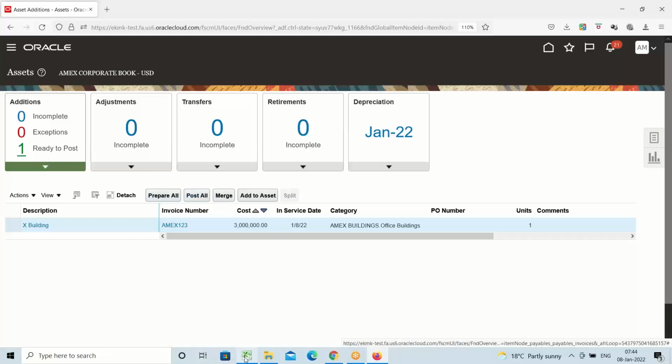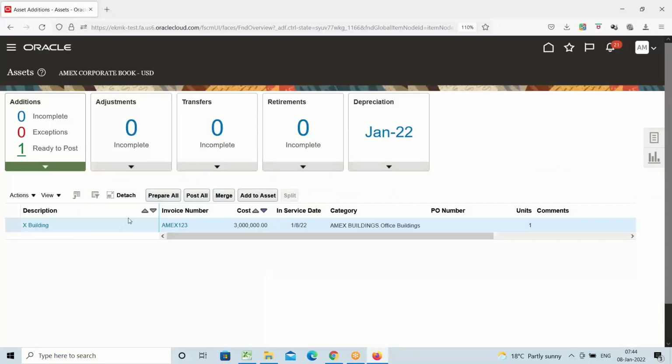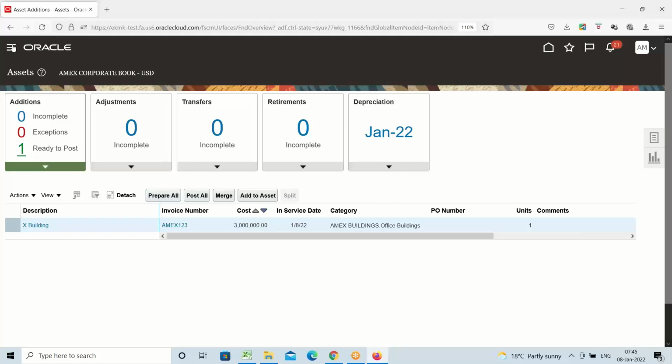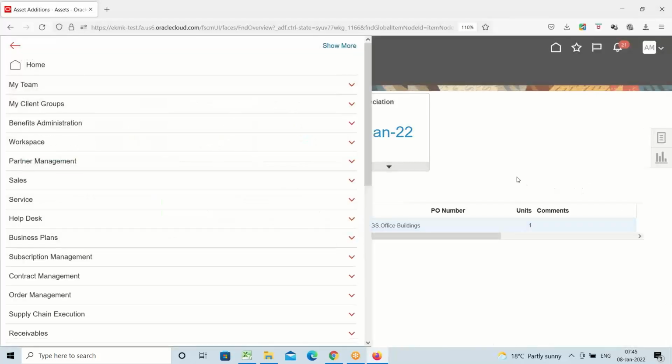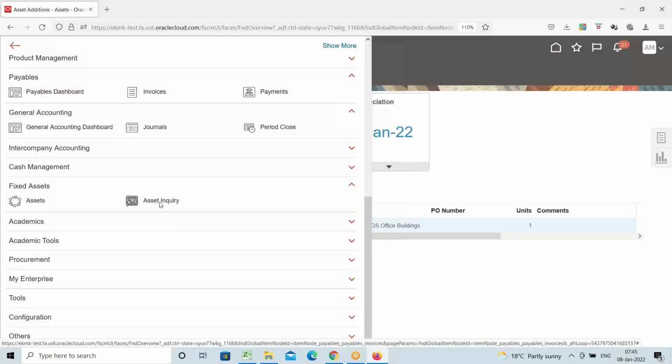This is what we call post mass addition. Post mass addition means the line we will post so that it will be converted into asset. Select and click on post all. Okay, done. Now you can go to asset inquiry to find the same.